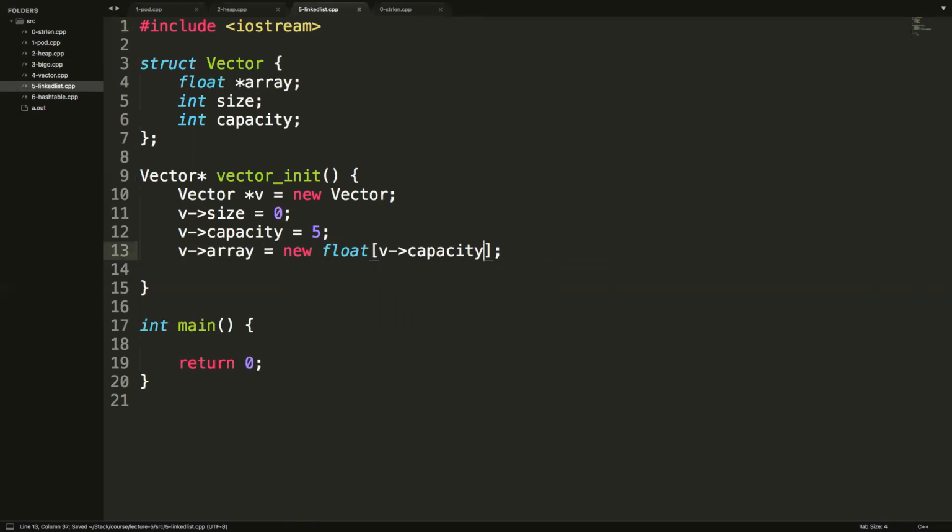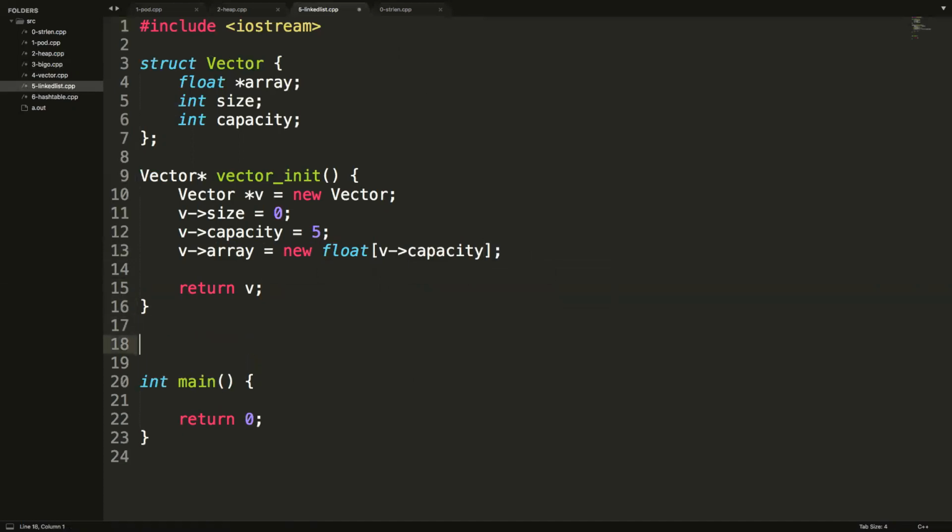By the way, this is not possible if you use stack. When I meant dynamically, this is what I meant, that your array can have dynamic size. So now we created it, and now let's just return it. Return v, right?